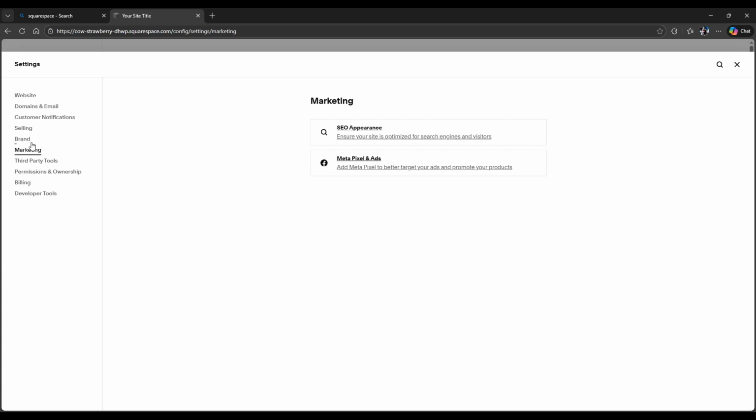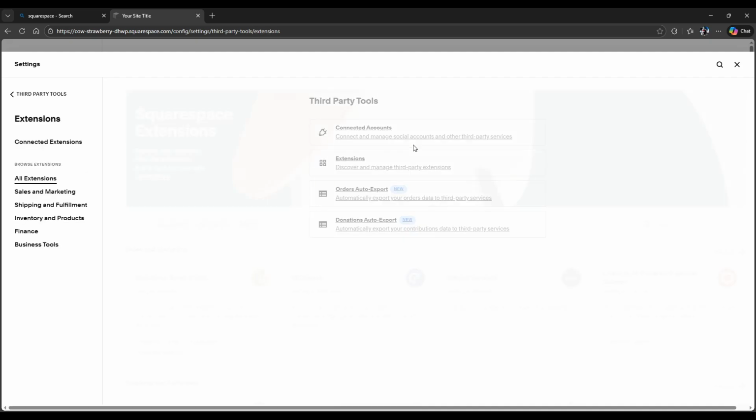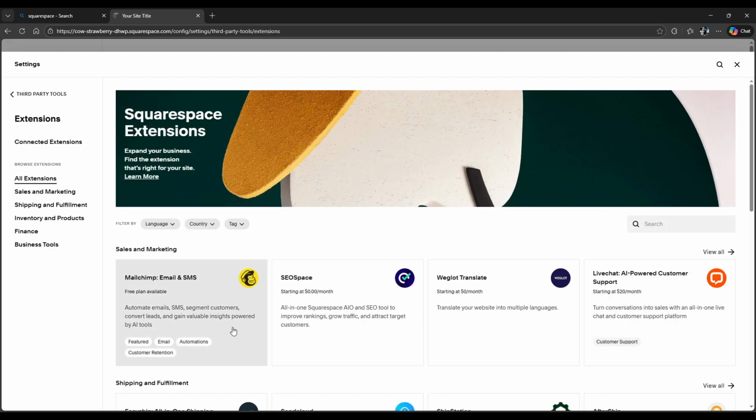So basically it's your time now to connect Mailchimp. We have the extensions, we're gonna tap on it, and this is it. Mailchimp email and SMS, tap on it, and basically connect it and authorize the access and the connection. Then add a sign up form.